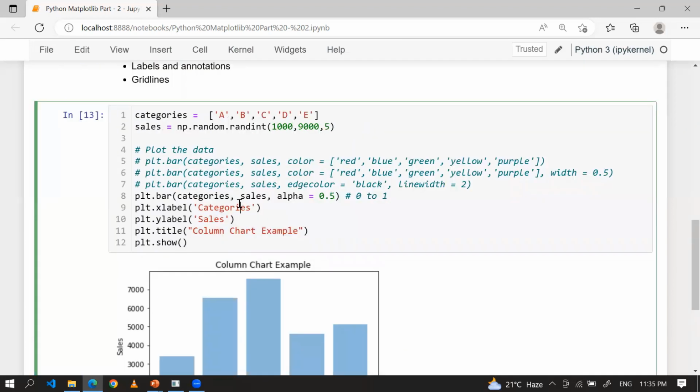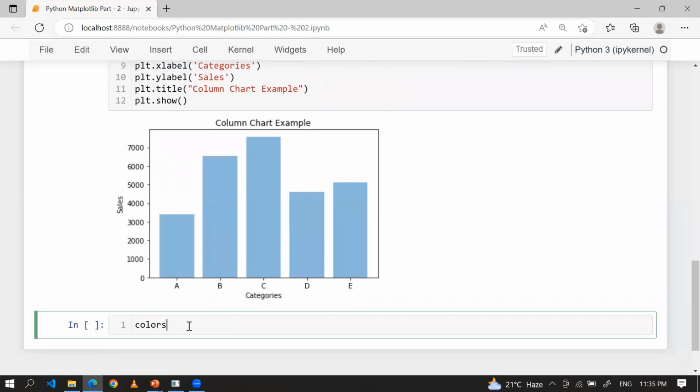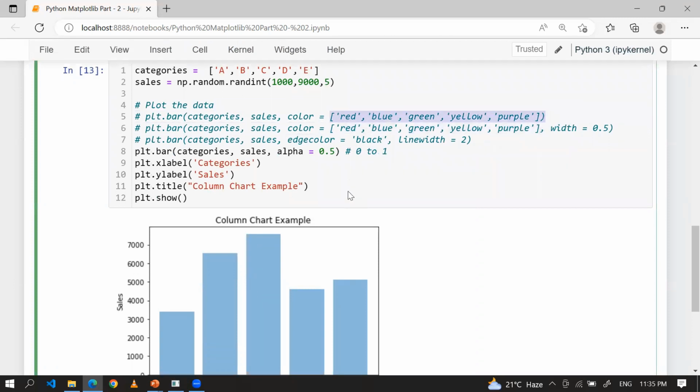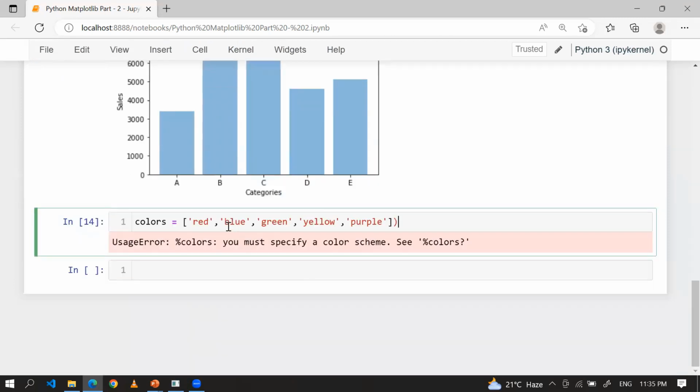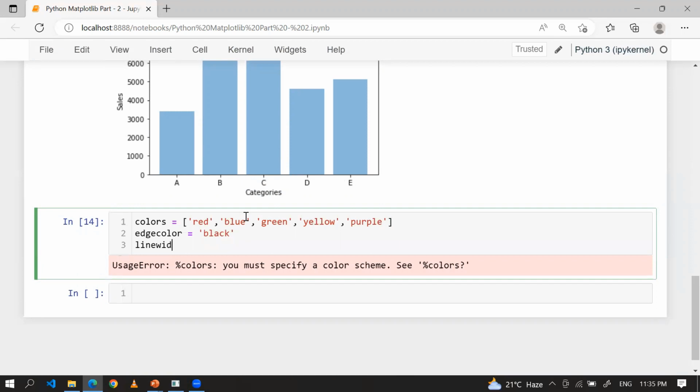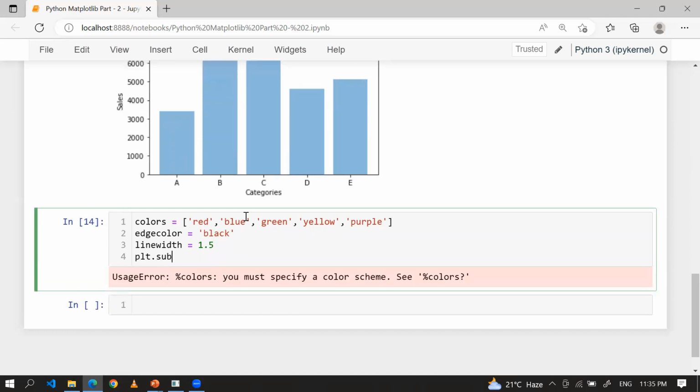Make sense? Now I want the same thing with a different kind of style. Again I have category and sales, and here I have my colors as well. Let's say this one, I am going to copy it. These are my colors. And I am going to set my edge color equal to black, and line width equal to 1.5, and plt.subplots. I am going to set my figure size equal to 8 by 4.